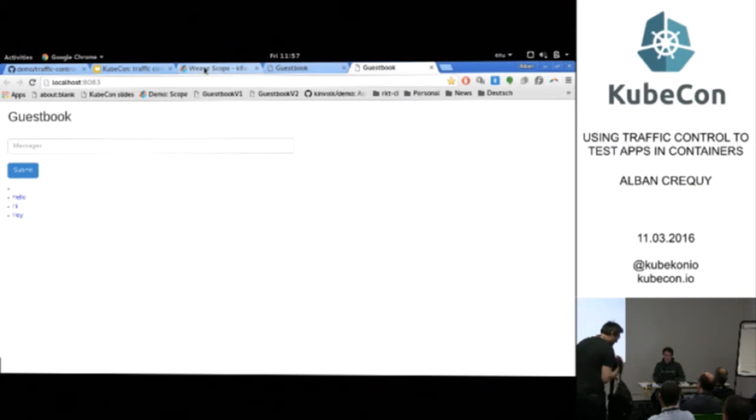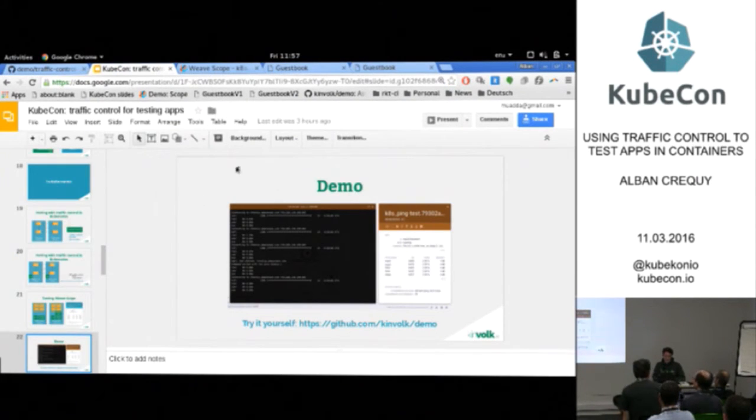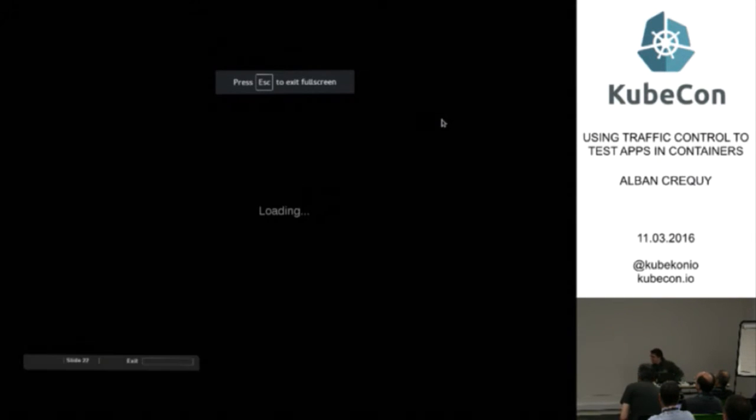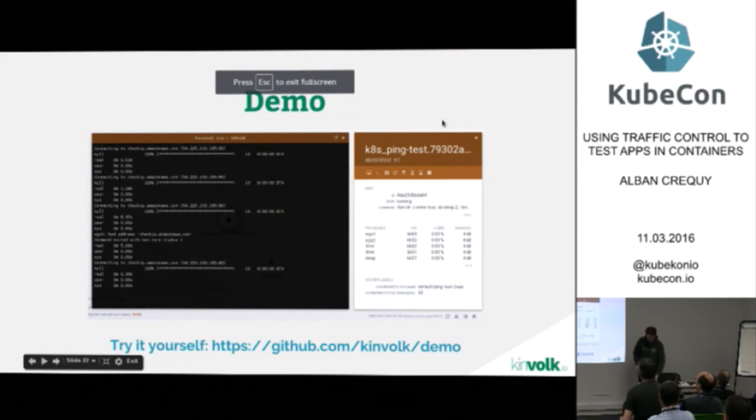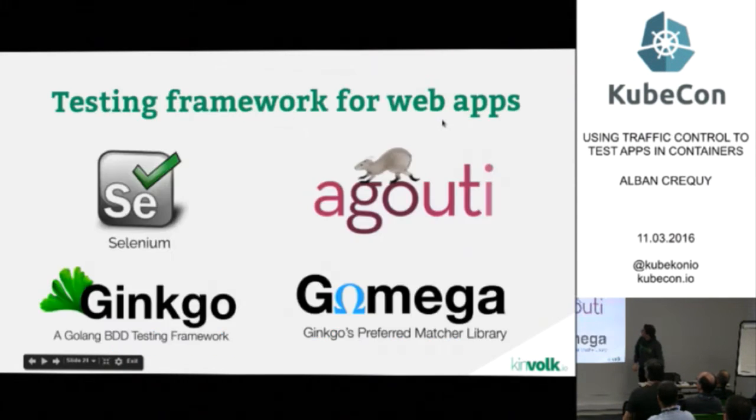So it would be good to have a framework to do that. There exist some, you can use Selenium to do automatic tests without having to click on the web UI manually. And there are other frameworks that I will show now.